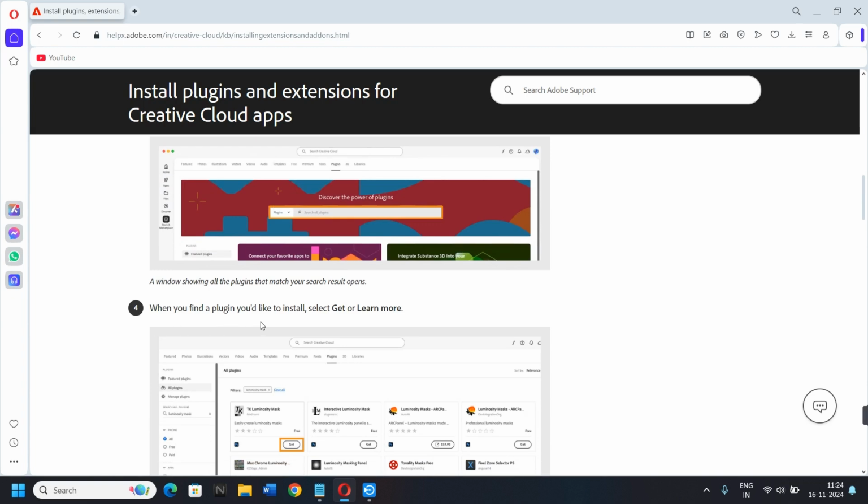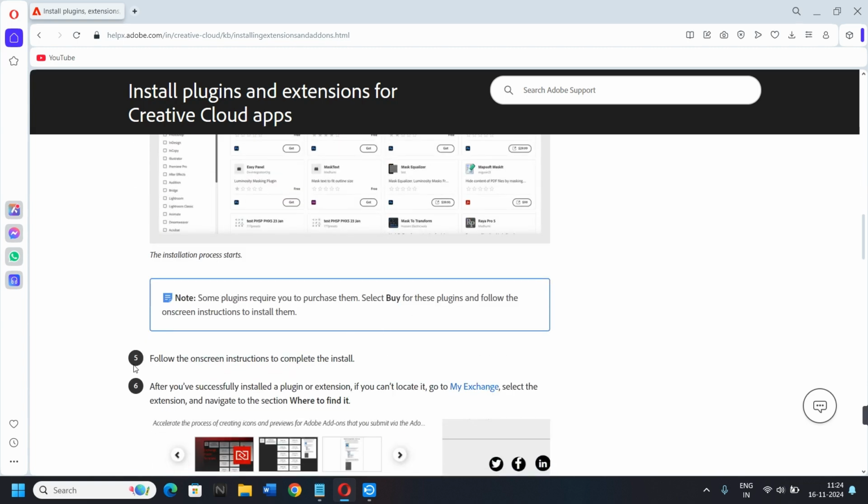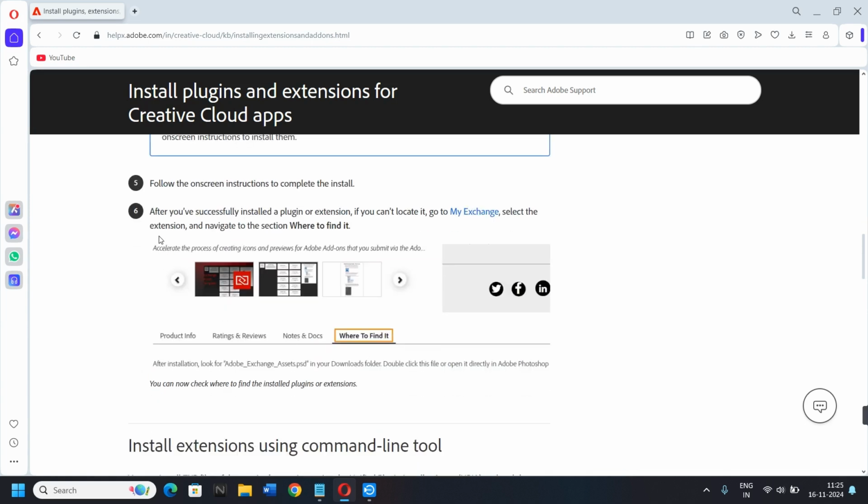Fourth, when you find a plugin you would like to install, select Get or Learn More. Fifth, follow the on-screen instructions to complete the install. Sixth, after you have successfully installed a plugin or extension, if you can't locate it, go to My Exchange, select the extension and navigate to the section where to find it.